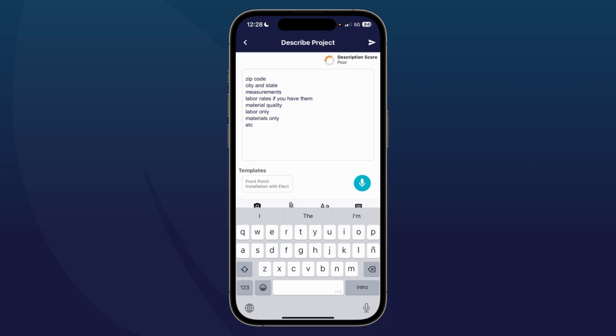Okay. Also, a really good piece of information that needs to be included is going to be your measurements. Measurements need to be included as specific as possible. It's best to write it out. So if it's 12 feet by 10 feet, specifically write that out. You can't enter in too much. It has to be really detailed in order to give you a good estimate.